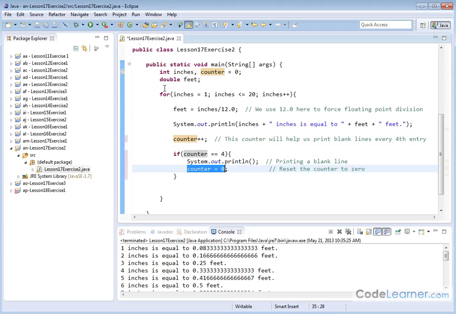So what's going to happen is we're going to go through here. The first time we're going to increment the counter to line one. The next time the counter will be two. The next time the counter will be three. The next time the counter will be four. Then it says, okay, counter's four, print a blank line, reset the counter to zero. And then we go back through again.